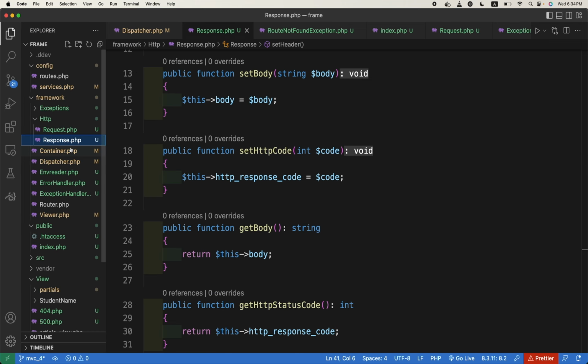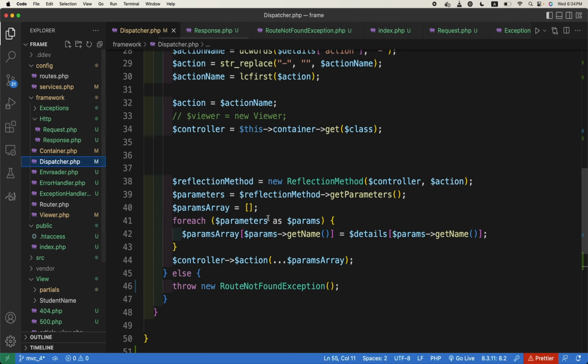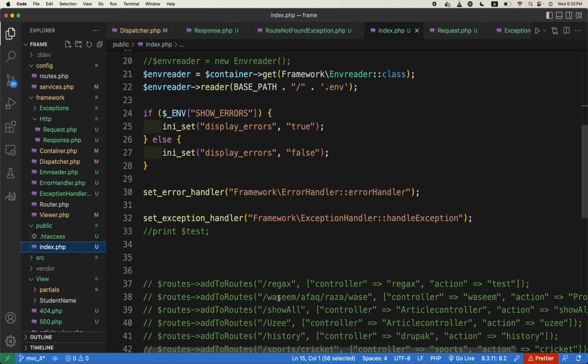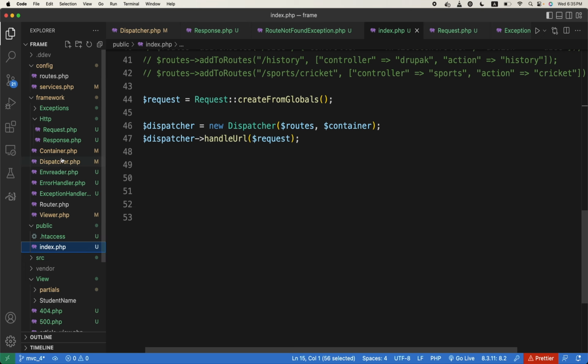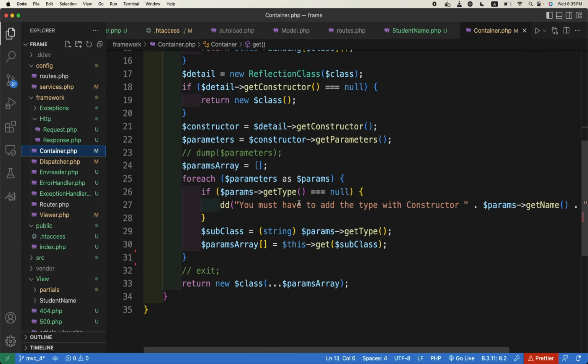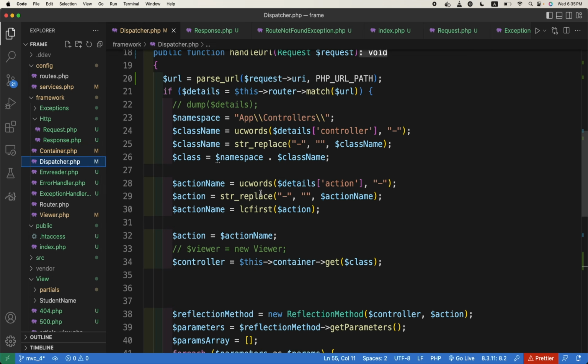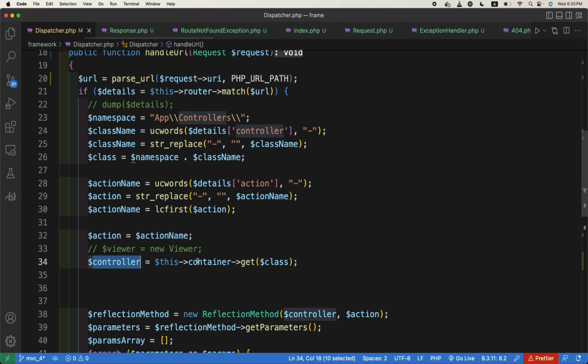Now if we go to the dispatcher, we have passed request to this from outside, and from where? From the index page. Here we have passed the request. Now inside the container, if you remember, this is all the code you have written for the constructor arguments. This is the container code, and this is the dispatcher actually. So we are using this code to get the controller class. Right?